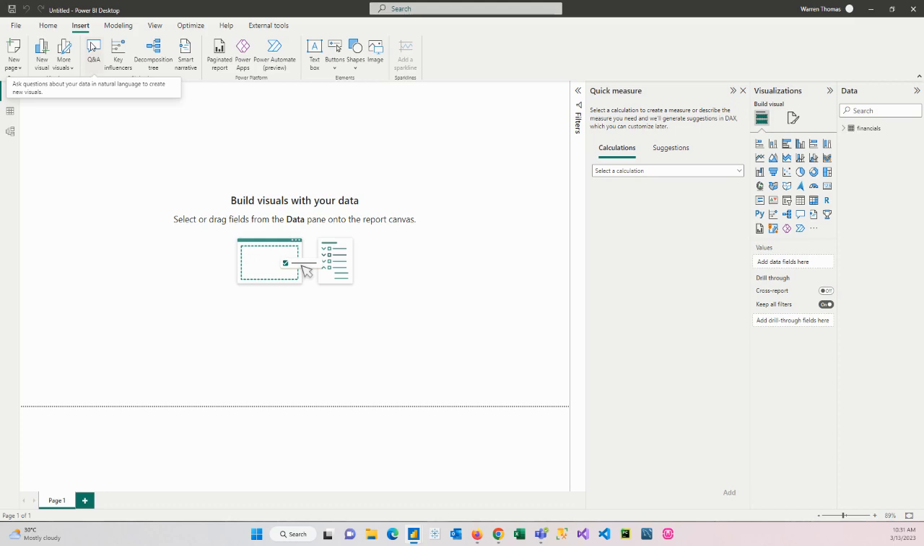So you could go, I'd like to find out what the sales are for Canada for Q1, and the Q&A will come back with the answer for your question. Key influences is a type of visual. It's more advanced. We'll look at that in the future. Our decomposition tree, that was the visual we looked at when we looked at our self-service page in the previous video. Smart narrative, again, is a written summary explaining your data.